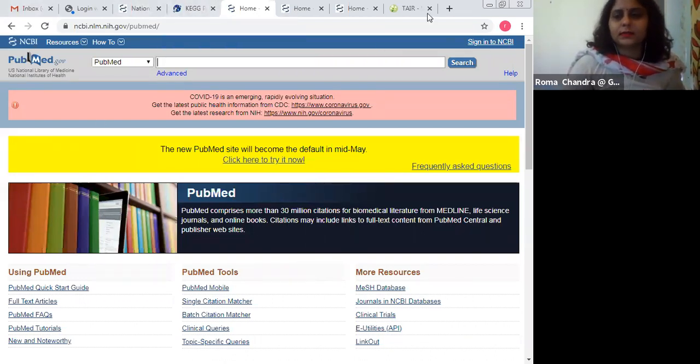So this was all about how we can deal with the different databases. My main focus was nucleotide databases, and this other section was specialized databases. We'll deal with the protein databases in tomorrow's session.